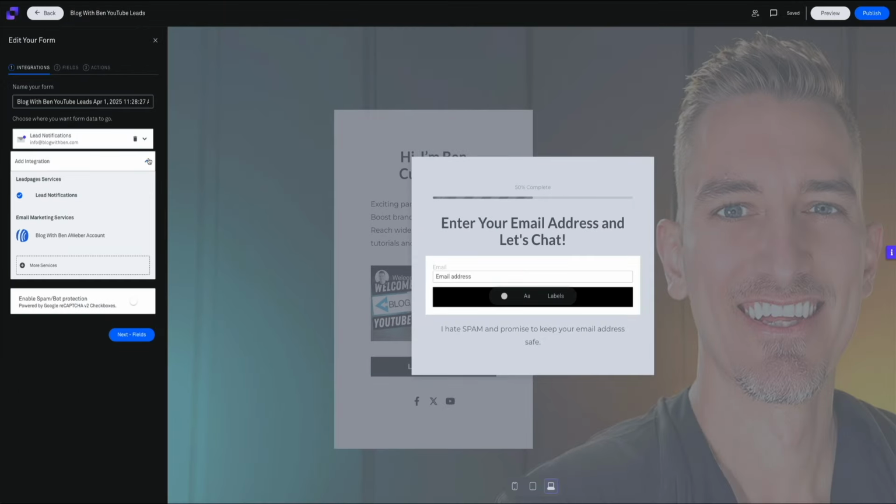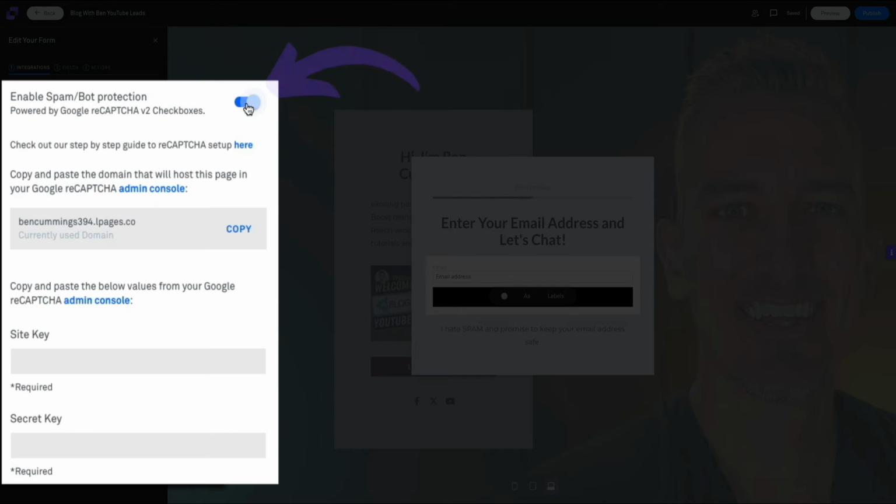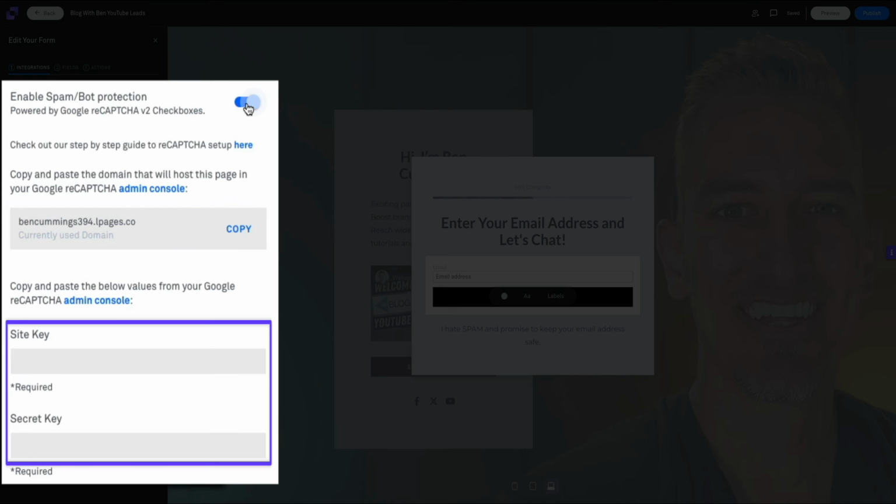Below that, you'll have the ability to enable spam bot protection. Simply toggle on the option at the top of the section. And this feature is powered by Google reCAPTCHA v2 and helps prevent unwanted bot submissions. And once enabled, you'll see a field where you can copy your Leadpages domain and paste it into your Google reCAPTCHA admin console. And then you'll enter your site key and secret key into the designated fields. This adds an extra layer of protection to your form submissions.